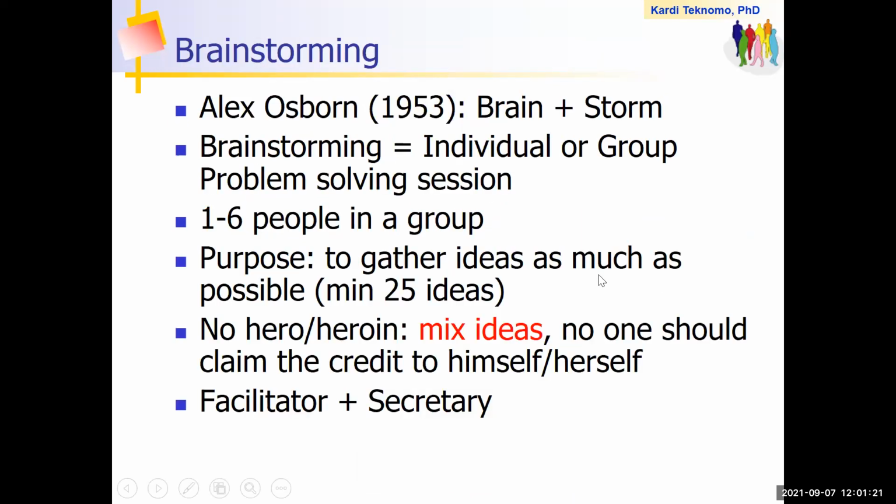The word brainstorming comes from Alex Osborn, which is just recently in 1953. He produced a book, and he said, look, this is like a storm of the brain. Fortunately, I have had this book since I was in elementary school, and it is a very important book for me in my life.